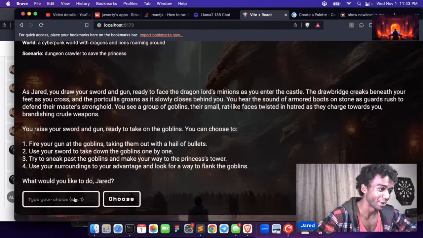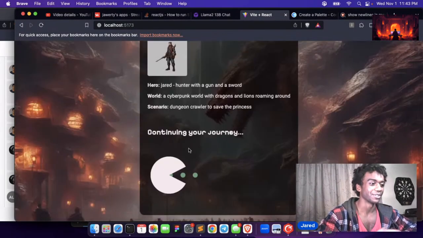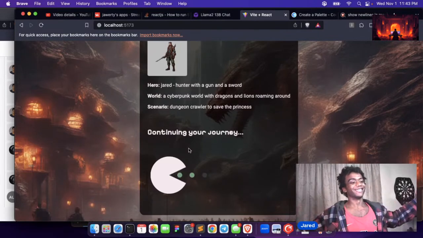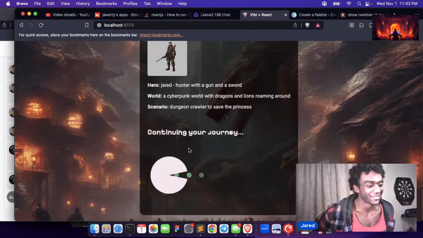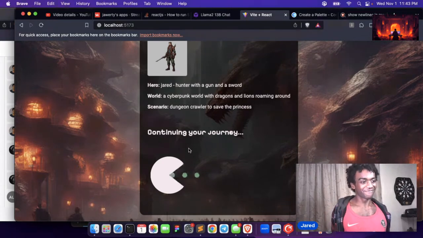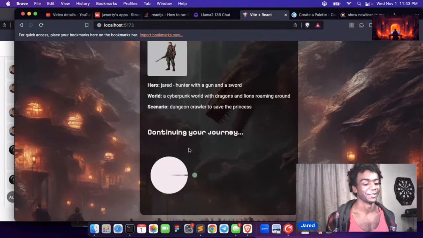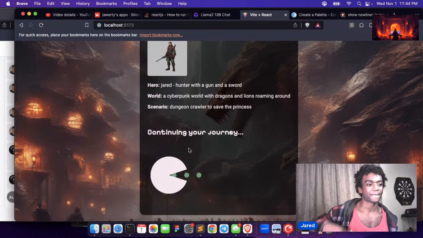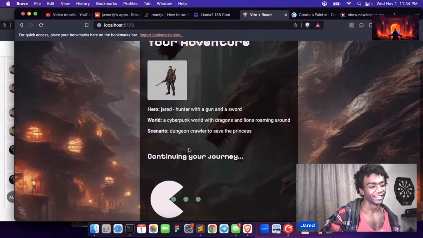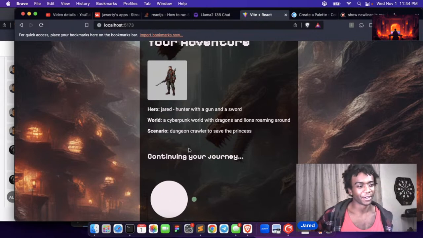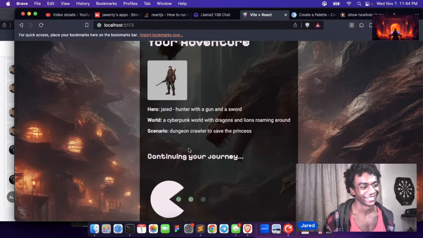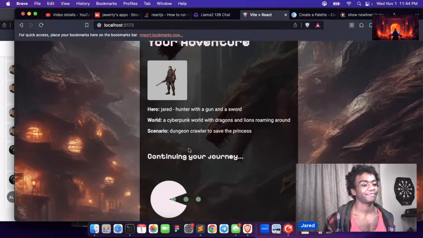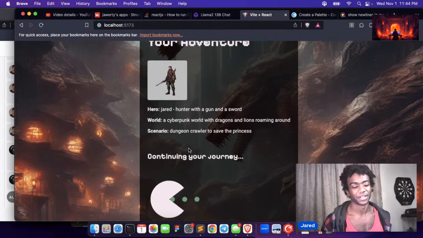I'm going to fire my gun at the goblins. Let's actually do that. Let's choose that. This is working. We have a choose your adventure RPG game. This is pretty cool. Okay, continuing your journey. Remember, the world is cyberpunk with dragons and shit. And you're a hunter with a gun and a sword.